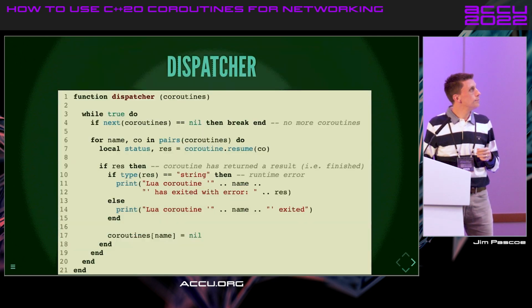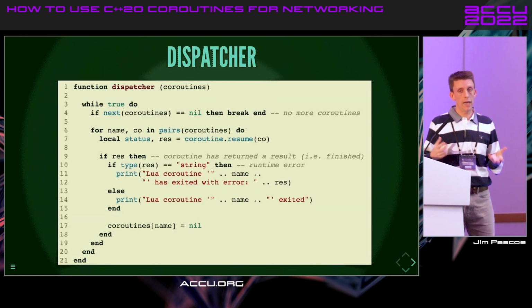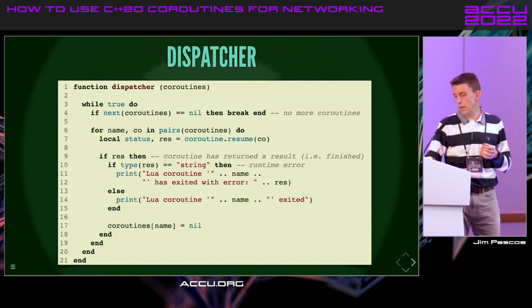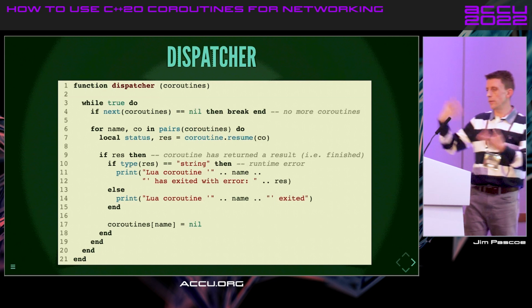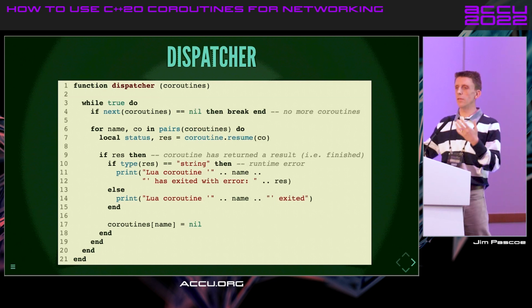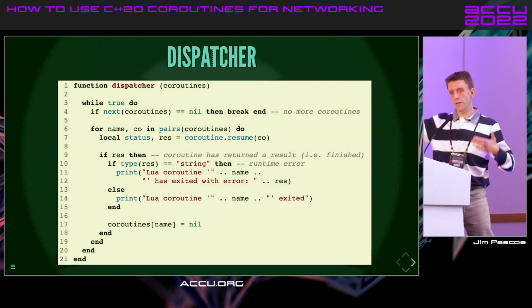Okay. So this is the dispatcher. And as I say, the first time I did this, it was a light bulb moment as to how coroutines work, really. Because at this point, you see the whole story. You've got the sender and the receiver, you've got the dispatcher, and you can see the whole thing.